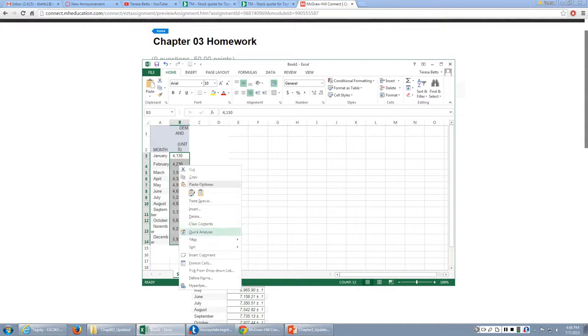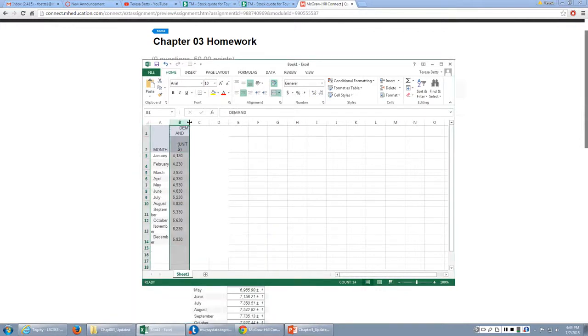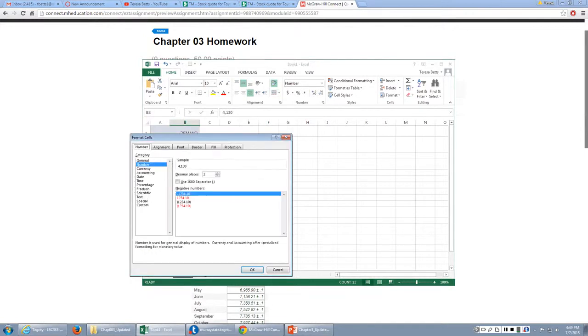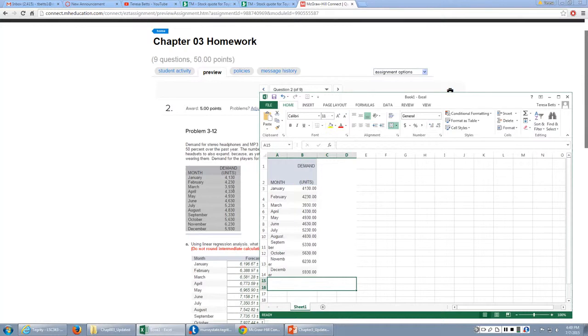So I want to again format these to be numbers. So format cells number, and we'll go with 2 decimal places. Didn't seem to take that. Let's go format cells number 2 decimal places. There. I may have to just, in this case, retype over them. And because I retyped them, I'll just take a quick second to double check them. 4130, 4230, 3930, 4330, 4930, 4630, 5230, 4830, 5330, 5630, 6230, and 5930. Okay, so it looks like we have the numbers right.